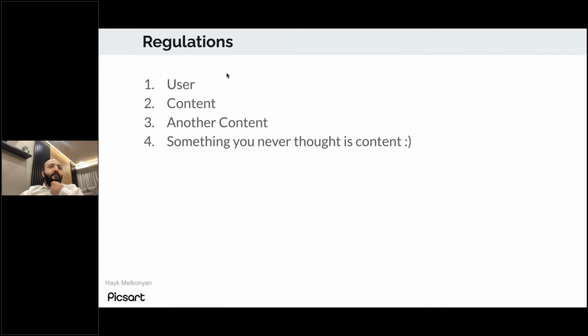Regulations are more complex, and they are not only about user sensitive data, but more about countries' and governments' regulations. The first point is users. Some countries will require you to have the user database in that country, to not share the user database, and some countries will require you to provide user information or user activity information, and I will come back to this part a little later.